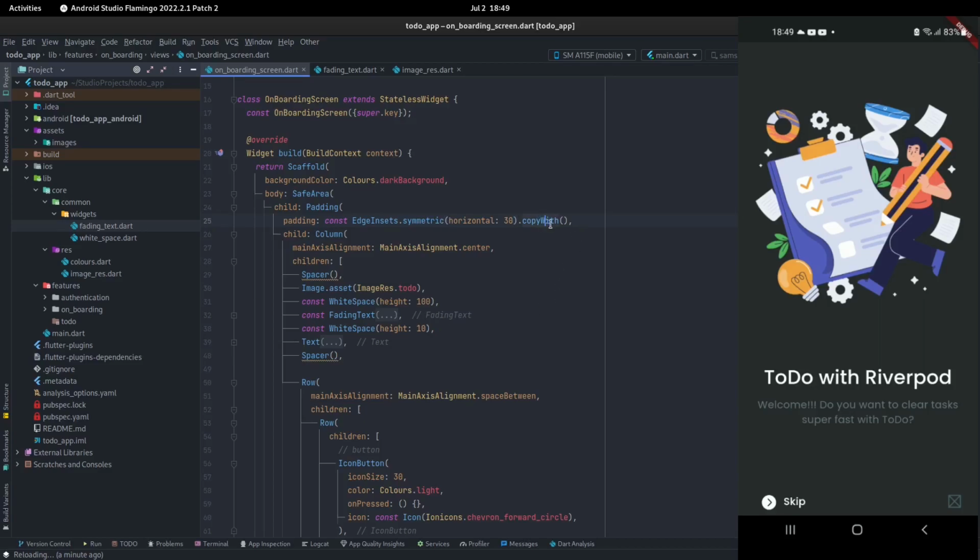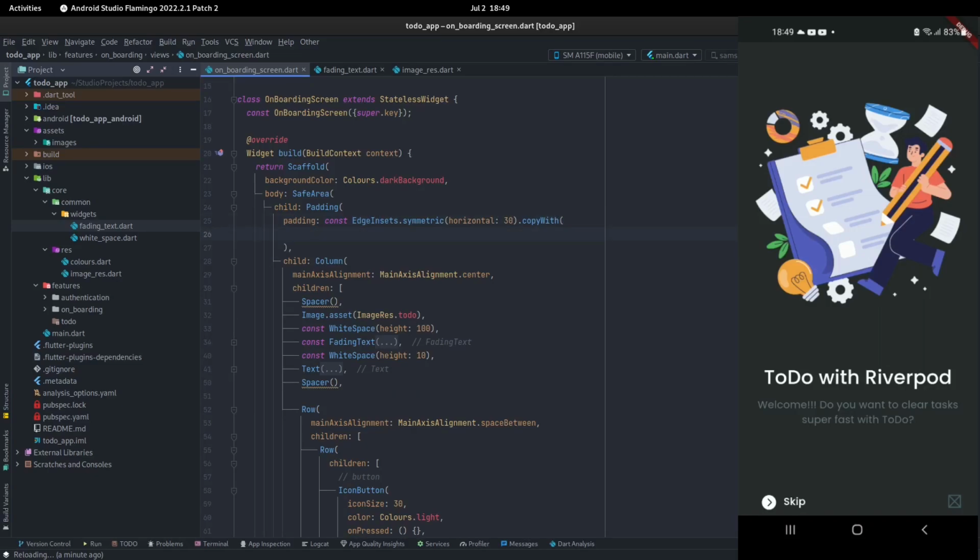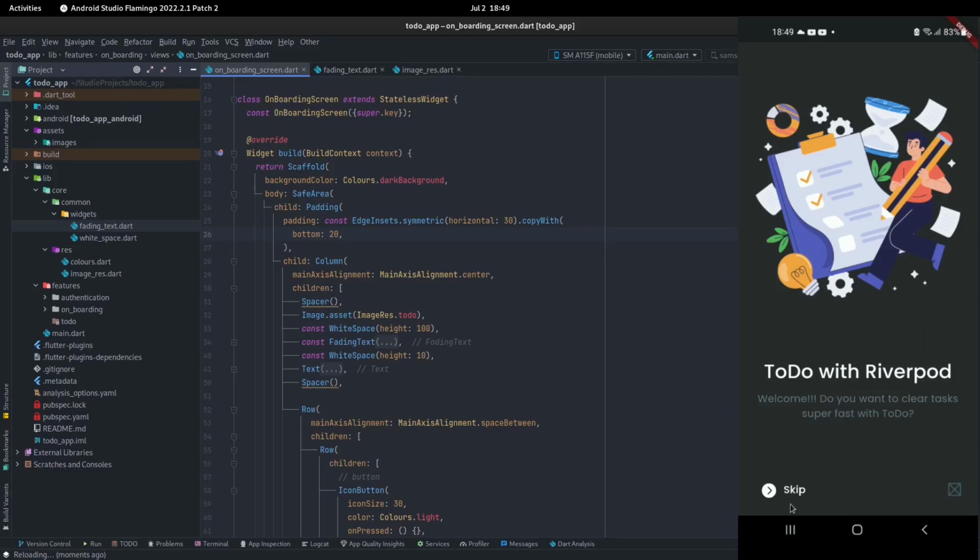So copyWith is simply saying, let's take this same horizontal and create an EdgeInsets that has a right and a left of 30, and then listen to whatever we give it. I'm going to give it a bottom, and the bottom is also going to be 20. So that way we have left 30, right 30, bottom 20, and top 0 by default. So I'm going to leave those as they are, and we can see at the bottom we've got 20.